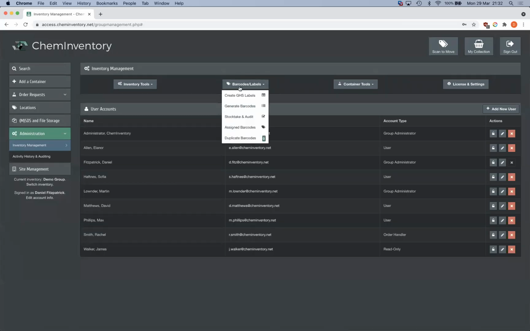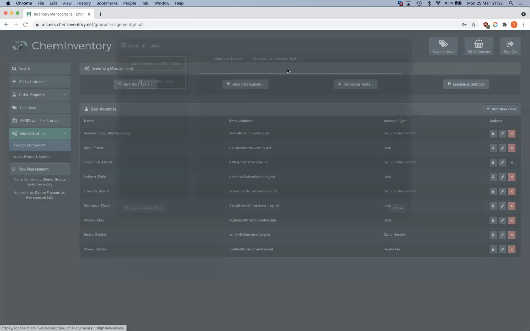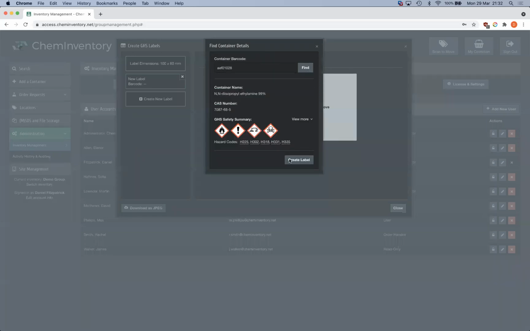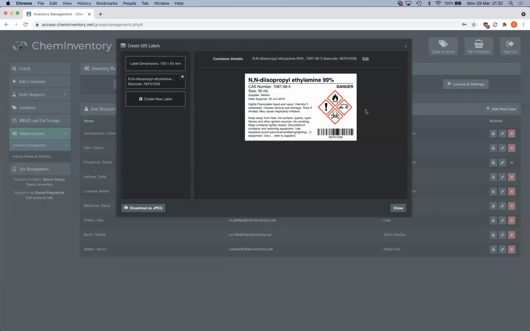On the Barcodes and Labels menu, I wanted to highlight a couple of features. The first is this GHS label generator. If you needed to create GHS compliant labels for your containers, for example, for the container of DIPEA we opened up before, you can do so using this tool. So that generates a GHS compliant label. You can adjust the dimensions if you have different label sizes in the top left corner here. And then when you're ready, you can download your labels as JPEG files. So then you can either position them in, say, a template file for printing onto address labels, or if you have standalone label printers, you can print them directly from the image file.